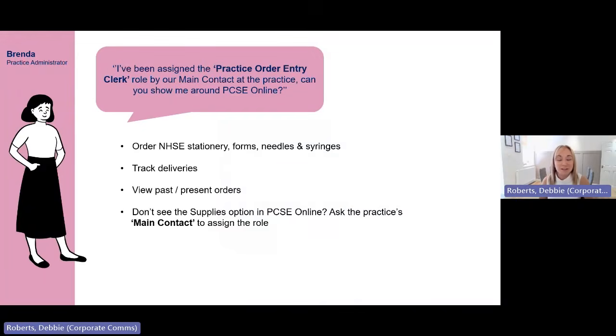Okay, so going back to Brenda. Now, Brenda has now been assigned the practice order entry clerk role by the main contact at the practice. She needs us to show her around PCSE Online and discuss the things that she can now do. So now she's got that role, she'll be able to order NHS stationery, forms, needles, syringes, anything like that that she needs to order for the practice. She can track deliveries and see when they're due to come and when she needs to order by. And she can also look at past orders and any present orders that are due to come.